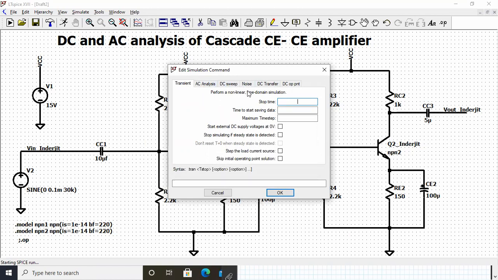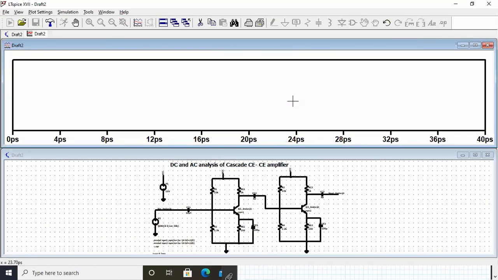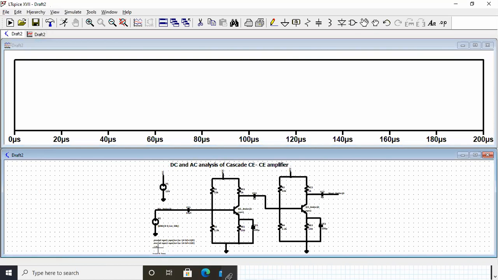So let's say we want at least 5 cycles, right? We'll multiply this number by 5. So you will get around 0.2. Let's give around 0.2 millisecond. Okay. So let's say the time period is 0.2 millisecond. As soon as you define the time period as 0.2 millisecond, you will get that in the x-axis.